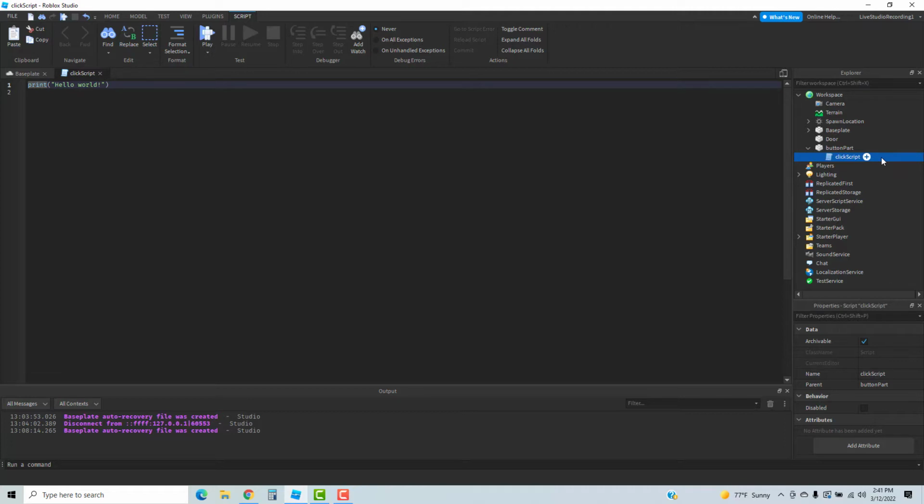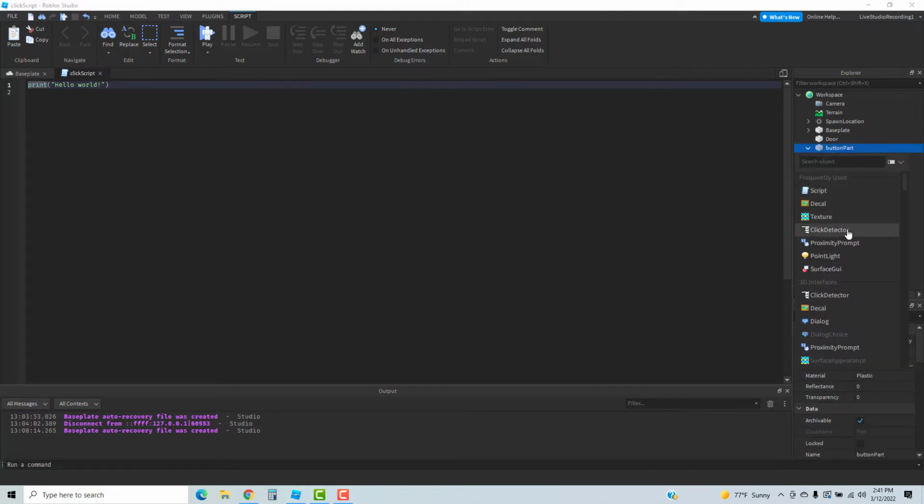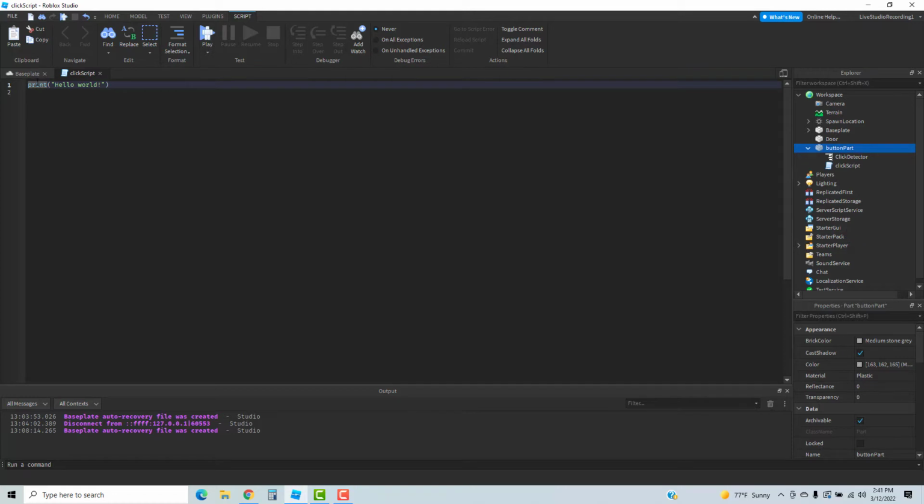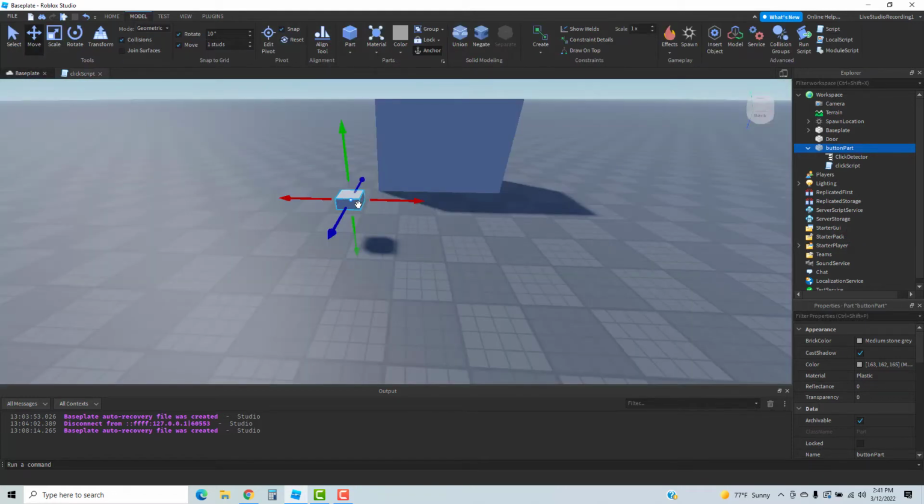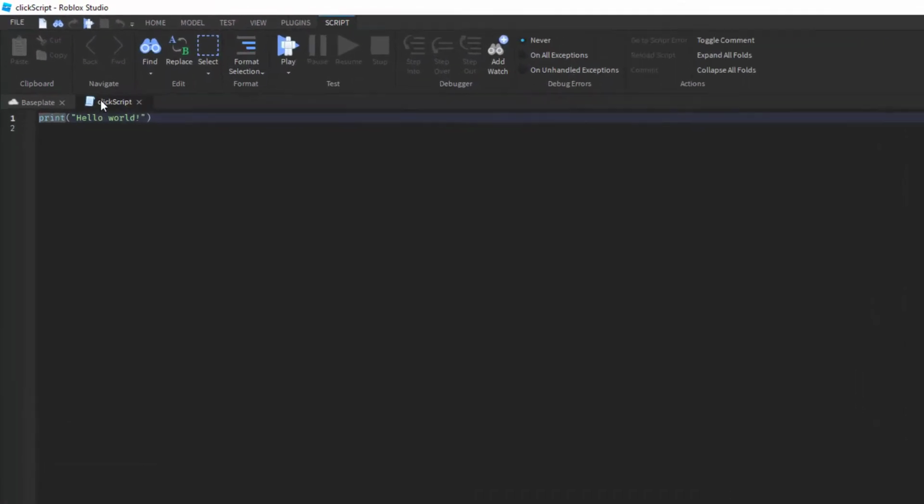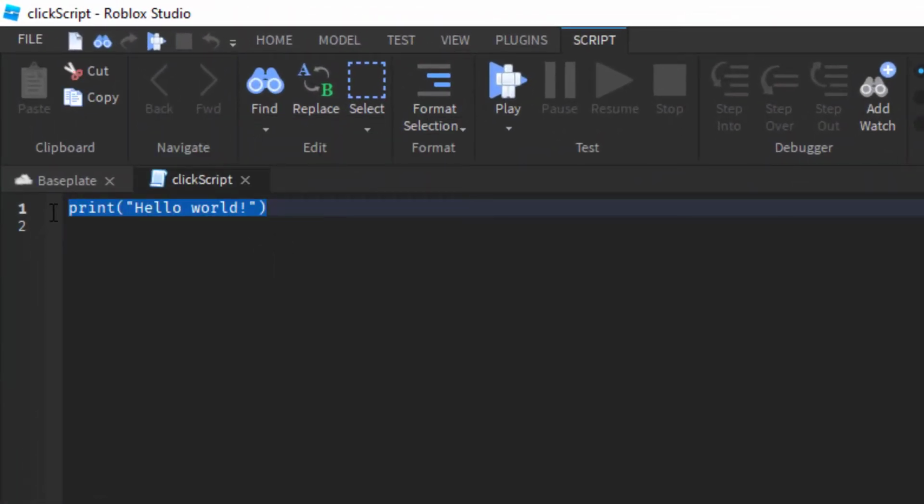The second item to add is a click detector. Click the plus, and in the pop-up window, left click on click detector. So now we have this floating part that has both the click detector and a click script in it. With that, let's go ahead and start working on our script. Go ahead and delete this first line of hello world, and the first item to put in our script is a variable.